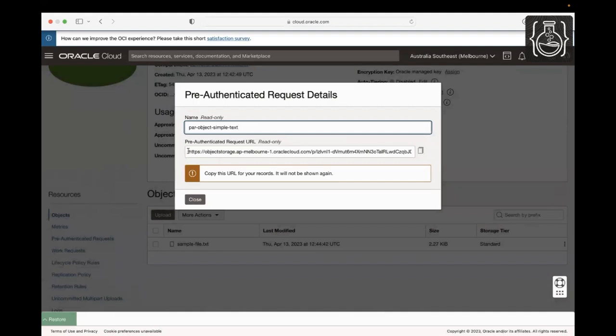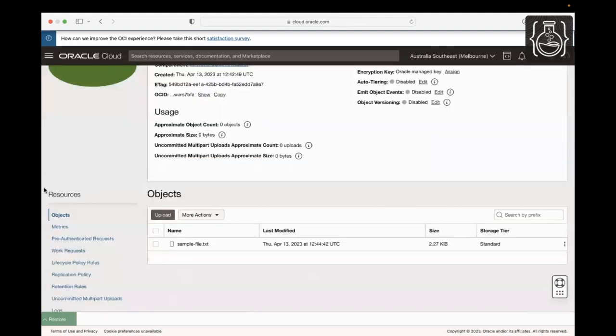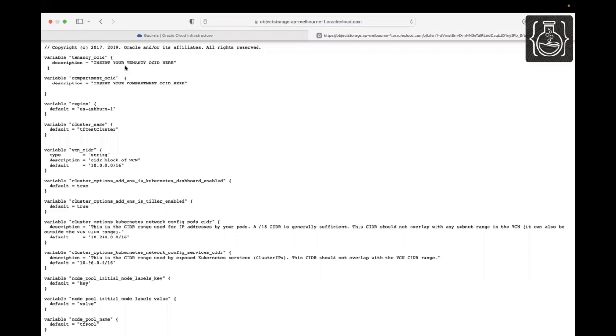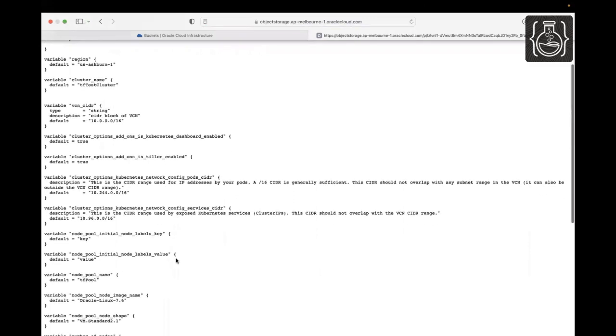Now that the link is created, it must be copied and saved. Once the window is closed, the link cannot be retrieved again. So click copy and save the PAR link to access the file. Click close to close the window. In your current browser, open a new tab, paste the pre-authenticated link and hit enter. As this is a text file, it will open on your browser page.